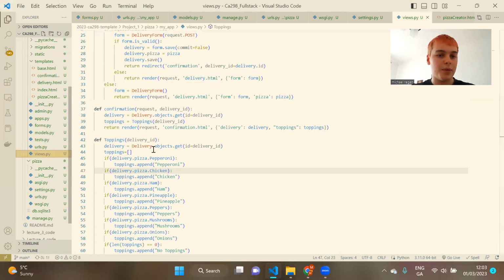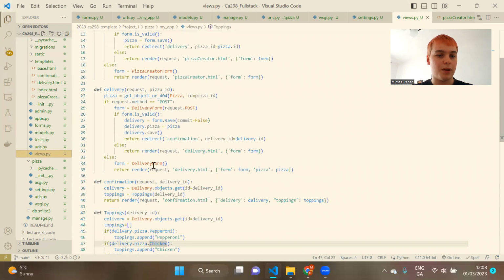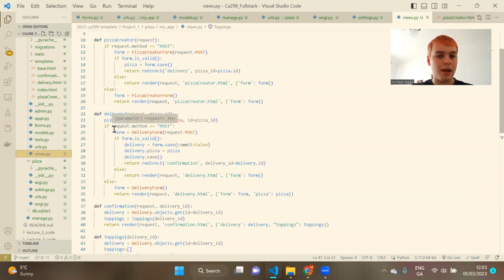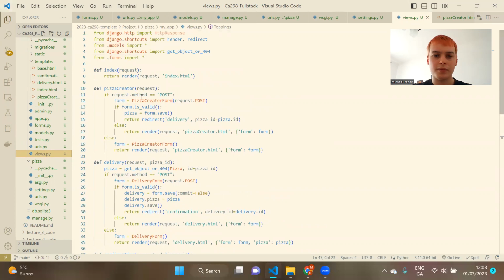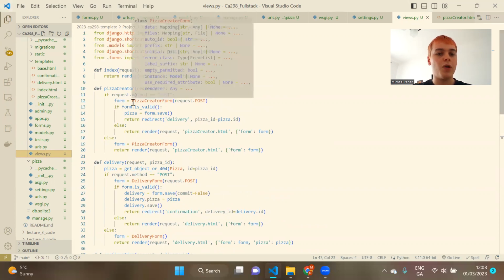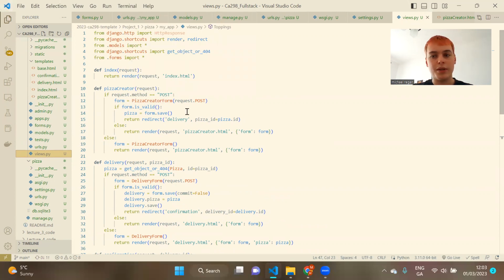And then in our views.py file, if we scroll up to our delivery, our pizza creator, we're checking if the request is post, and then we're pulling the form. The form will equal the pizza creator form that we just filled out. And then if it's valid, we're saving it, and then we're redirecting to the delivery form. And then we're carrying over our pizza ID so that when we fill in our delivery form, we know whose pizza belongs to who.